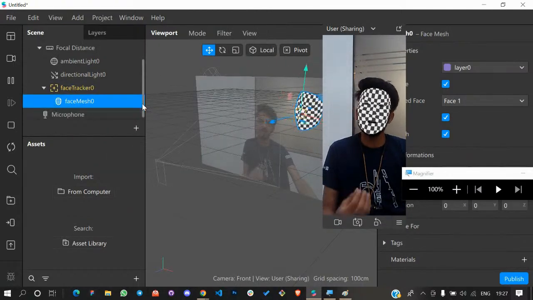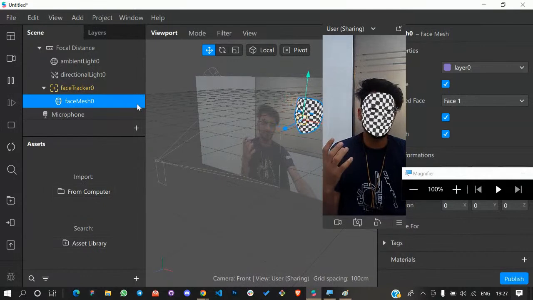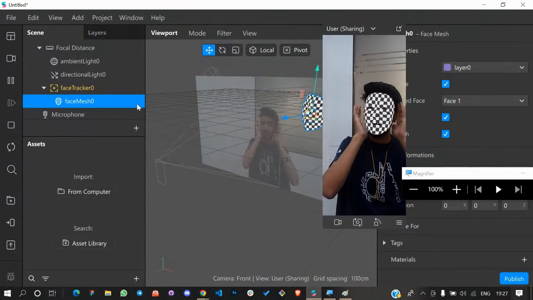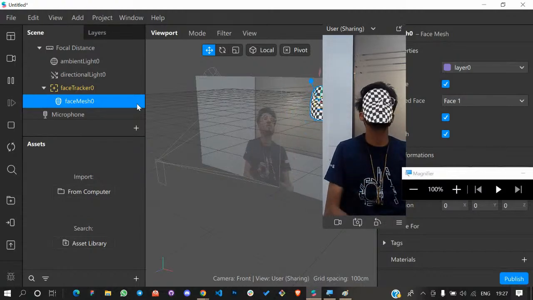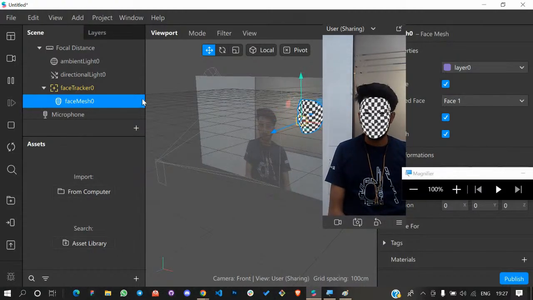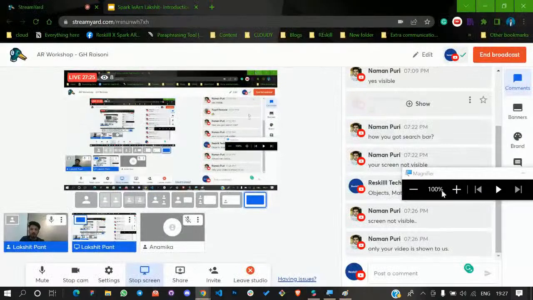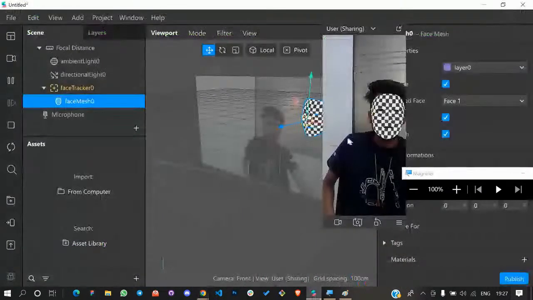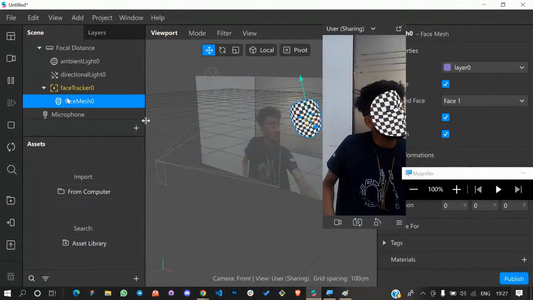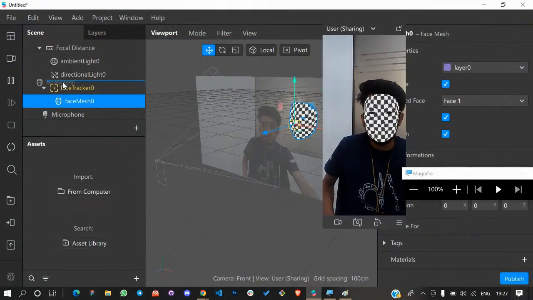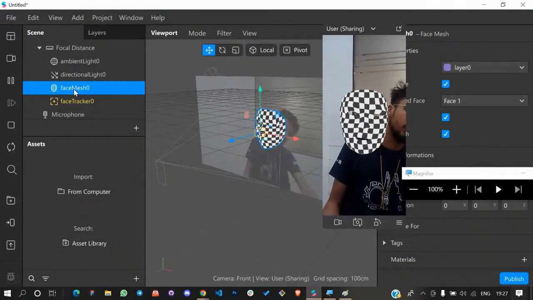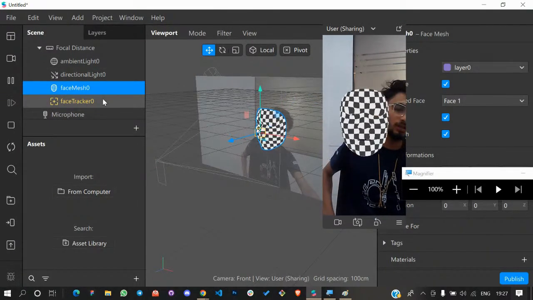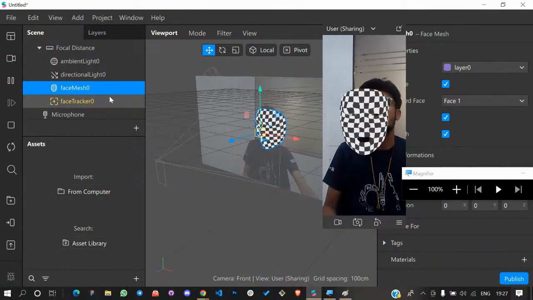If this face mesh is your object, you can see I'm rotating my face, and the face mesh is also rotating along with me. Getting my thing? I hope Naman, my screen is visible to you now. So you can see the face mesh is also moving with me. But if I put this face mesh out of the face tracker, you can see I'm here, but the face mesh is not moving now. I'm moving, the face mesh is not moving.